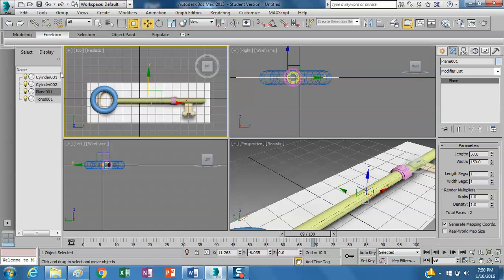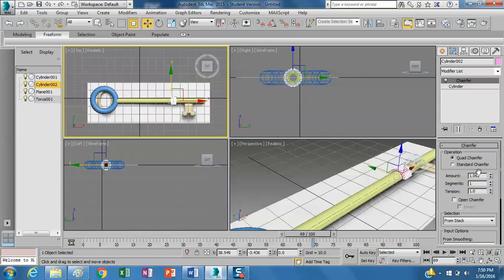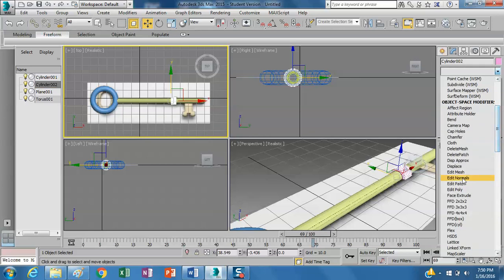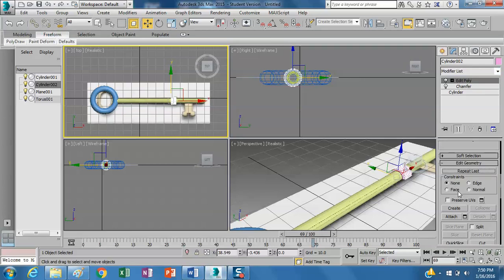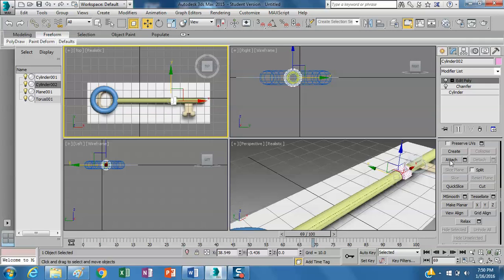Okay, so the next thing we're going to do is attach that little stopper to the shaft of the key. The way I do that is there's an attach operation in the modify panel. So let me go on cylinder 2 here, and I'm going to add an edit poly to this thing, because if I want to merge something onto it, I have to edit the polygon, right? So I'm going to select edit poly. There we go. Now if I scroll down here, we should see an attach button. There's the attach button. I'm going to click on that, and then the next thing I click on is going to get attached to it. It's going to get merged.